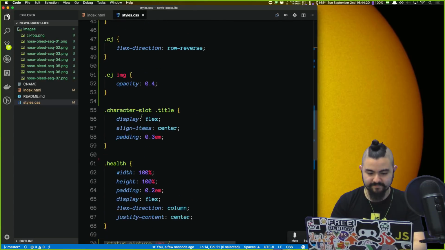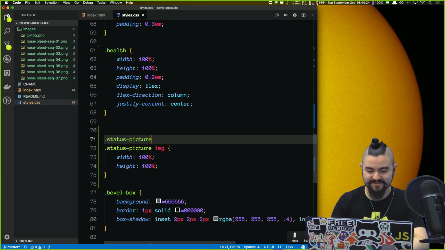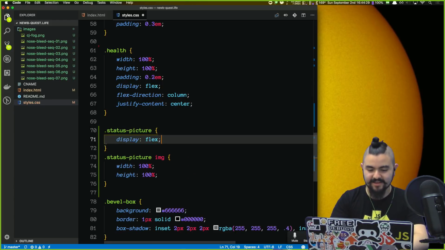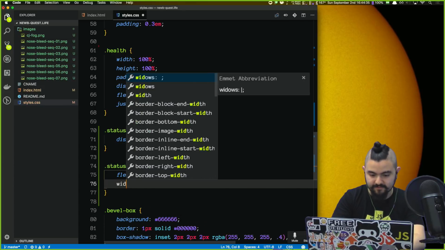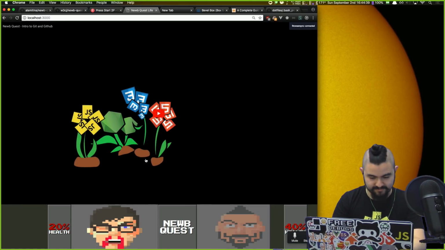Let's try it. If we give the parent status picture a display of flex, and then the image has flex 1 with auto, let's see what that does for us. Oh God. Horrible.